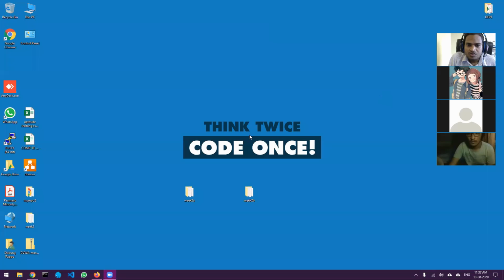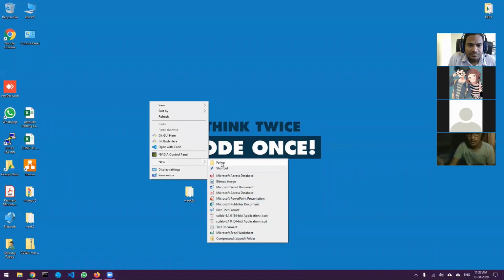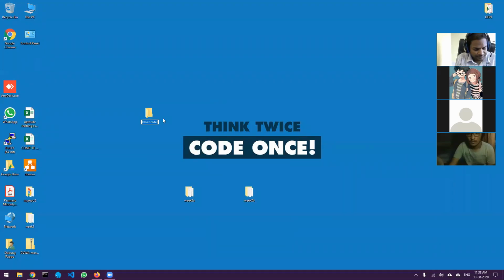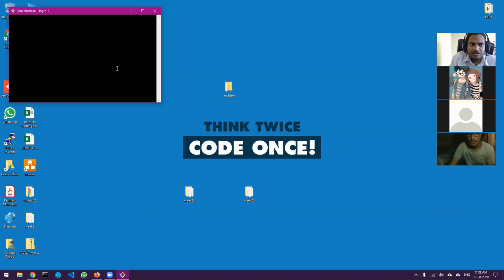Okay, so let us begin. Okay, so I've created a new folder called revision. Now this is revision from the beginning, right? So to create a new repository, you just right click on the folder and do git bash. Okay, so I'm assuming that you have already installed git on your system.